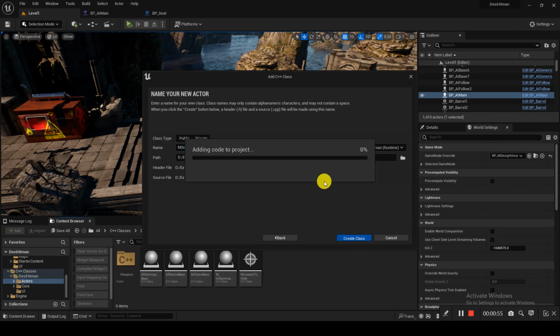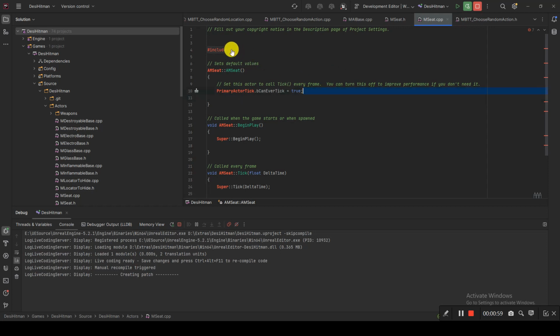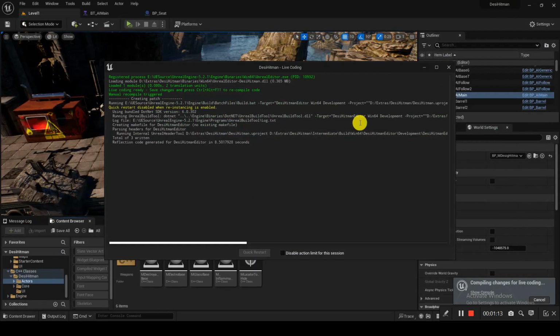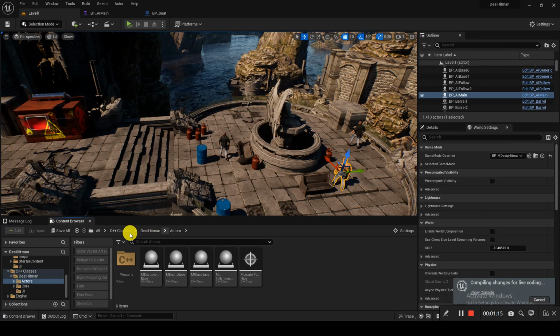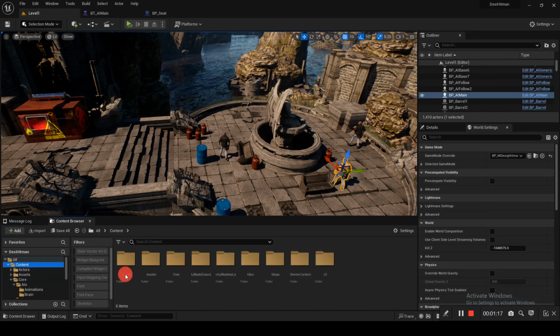Create class. Okay, it is up. I will remove this folder. So in seat, there will be a few components which we will add, and one more thing I have to check, if I have added the sit montages or not. Give me a second, let me check.